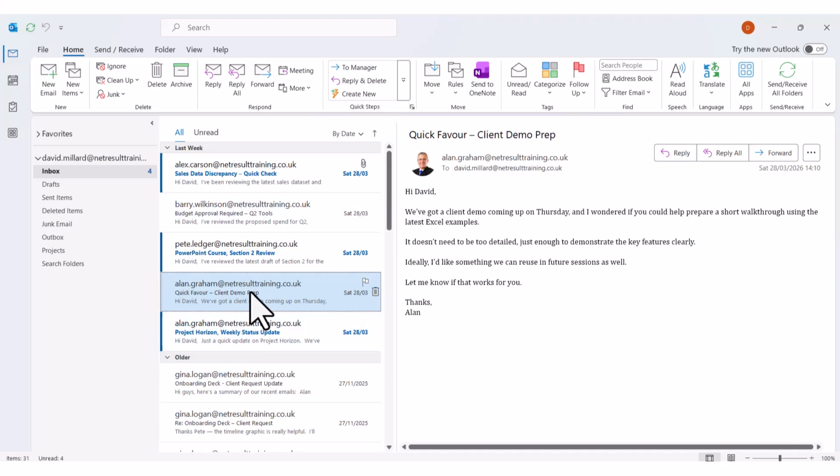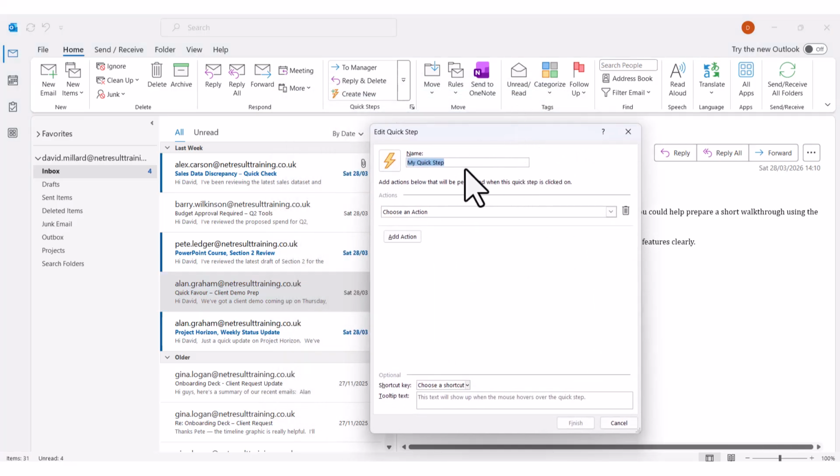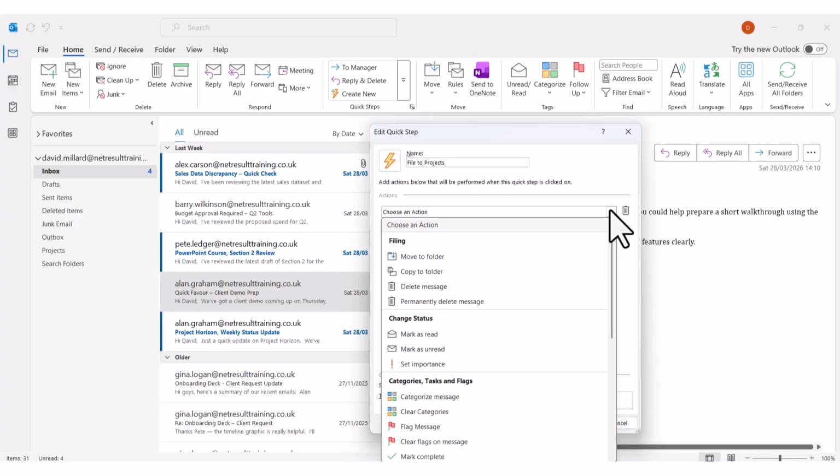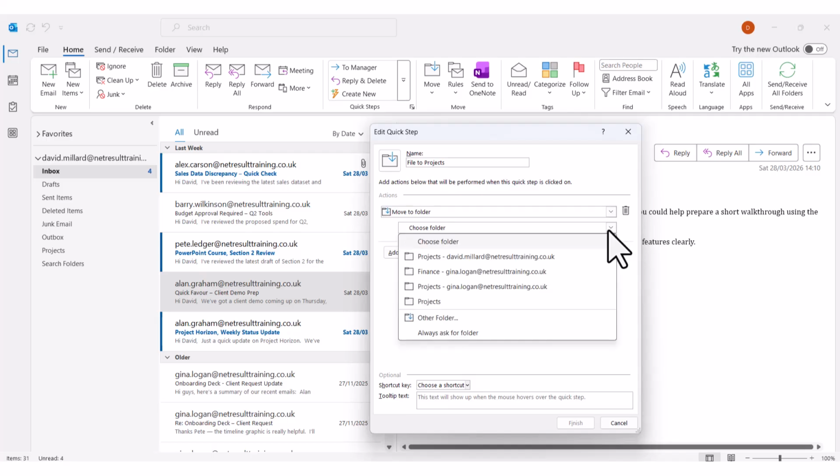The first one I'm going to do is very common. I've got this email open here from Alan. Most people read the email and then move it into a folder. In this particular case, I want to create a new quick step. So I'm going to go up here and click Create New. Up pops the dialog box and I have to give it a name. I'm going to call this first one File to Projects and then click Choose an Action. So what I want to do with this is move it to a folder. So I'm going to go to Move to Folder, and then when the dialog box opens, I'll choose the Projects folder from here.